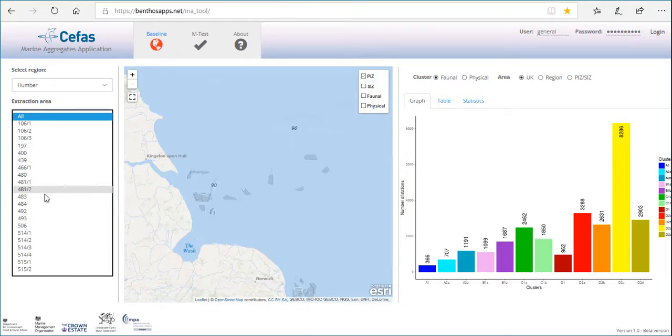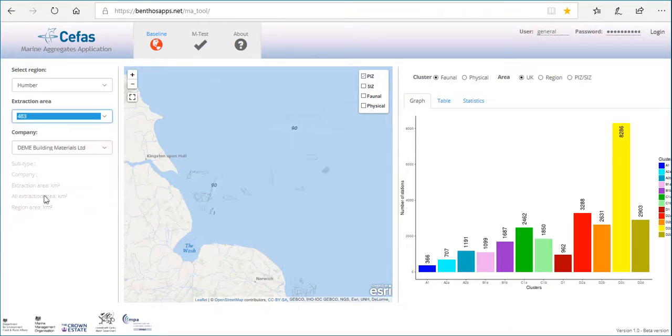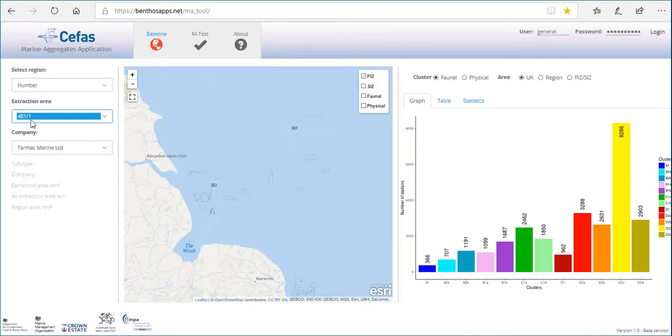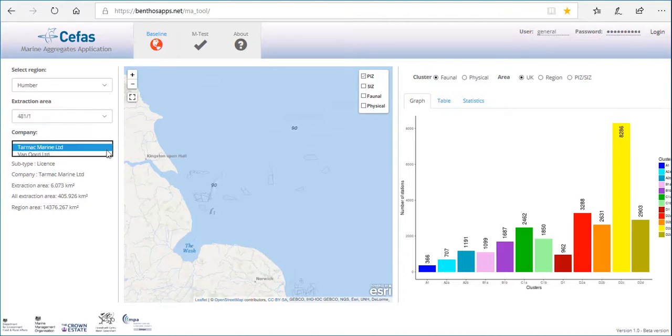And you can choose an individual license area. So here I've chosen area 483, and you can see that now highlighted in grey in the map. Now most of these license areas will just have a single company operating there. In this case it's Demi, but for 1 or 2 licenses there may be more than one operator. So for example 481/1, there are 2 companies operating on that license, and you can choose whichever is appropriate.